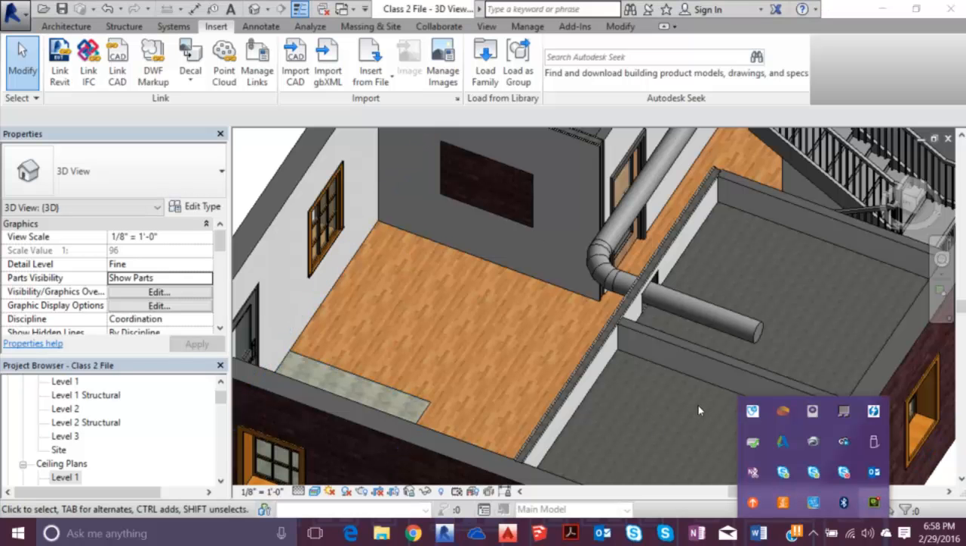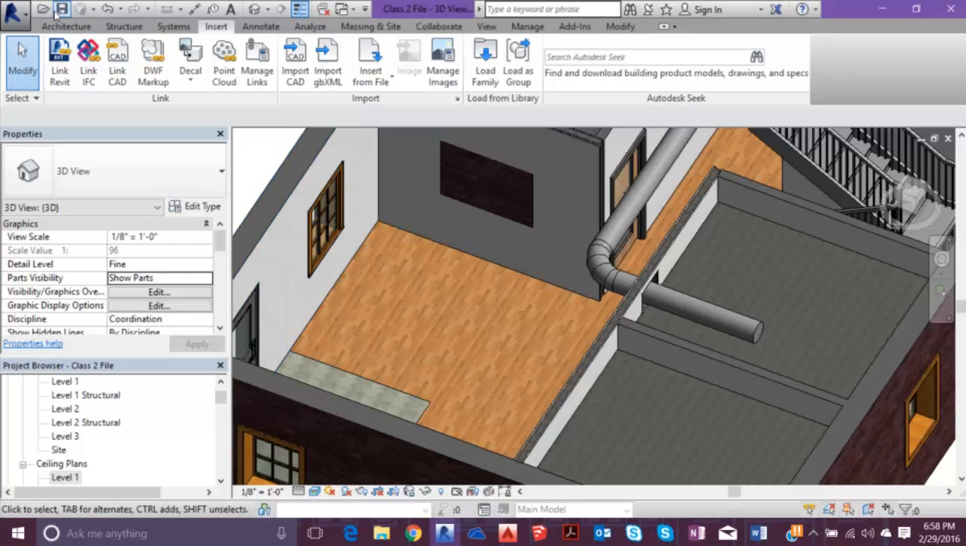Can you save your file also? Yeah, I'll go ahead and save. I'm going to save this and upload it as well. We have the budget, we can do it. Yeah, that works.